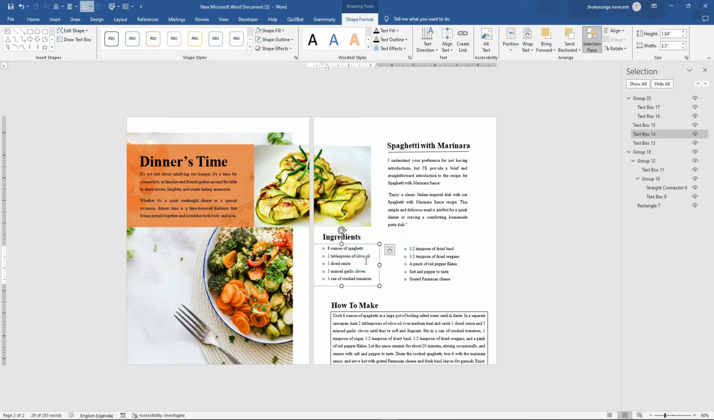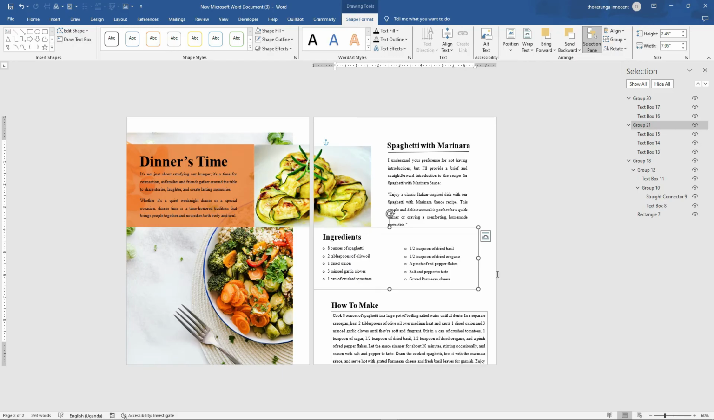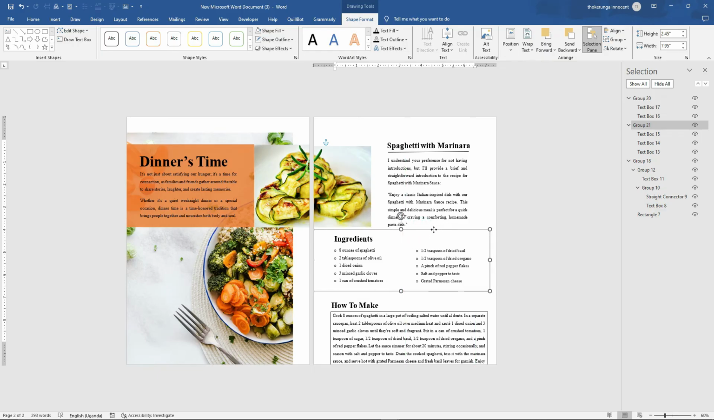Then click on this, hold shift and click on this, and while holding shift you also click on this third thing. So you have highlighted the three of them. Go ahead and group all of them. So click here and group. The most important thing is grouping. As long as you group everything, you can now move them the way you want.